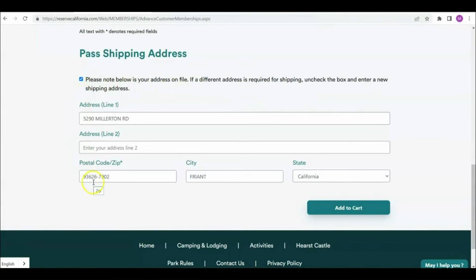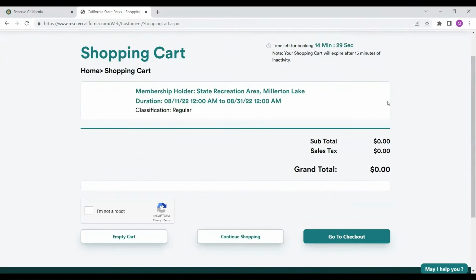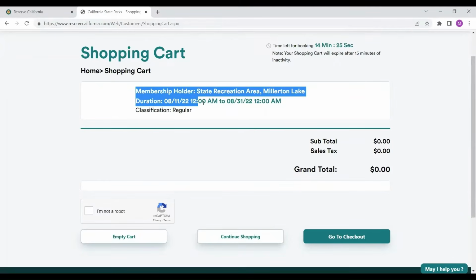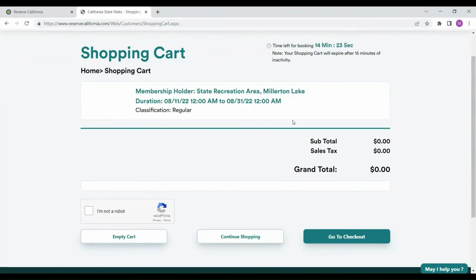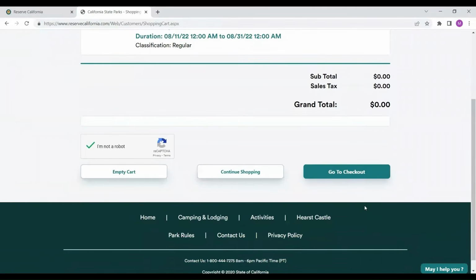Although your address is listed below, please note that the pass will not be mailed to you. You will receive the pass electronically via the email address you provided. Almost there. Ensure you see the Adventure Pass listed, and that the total remains at 0. Click Go to Checkout to finish.